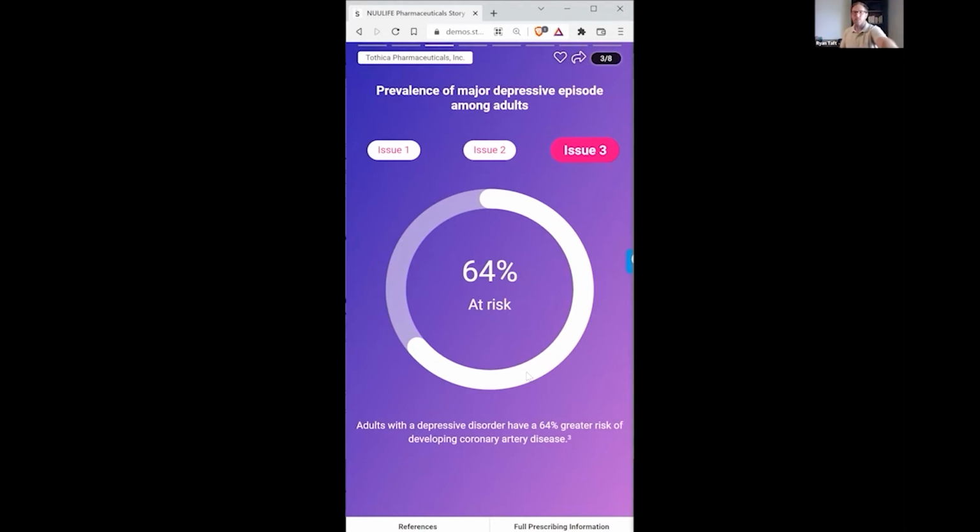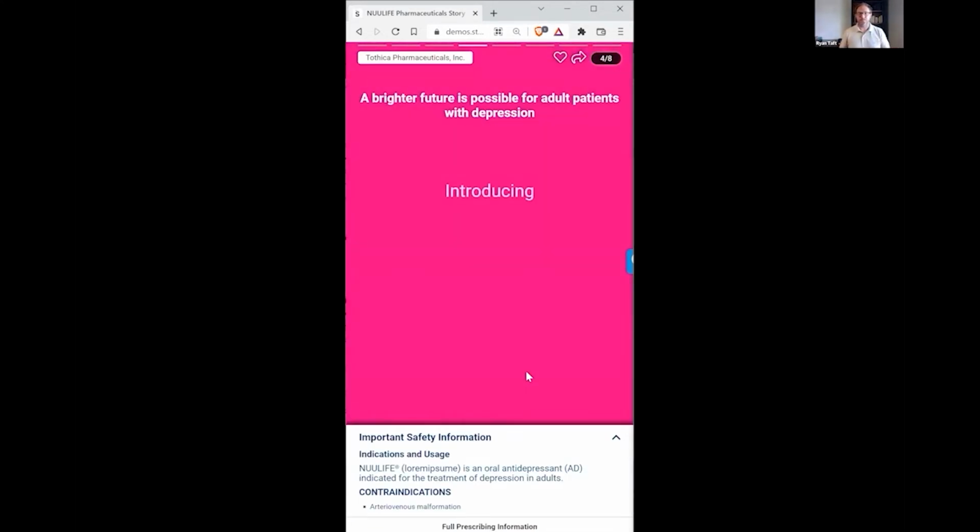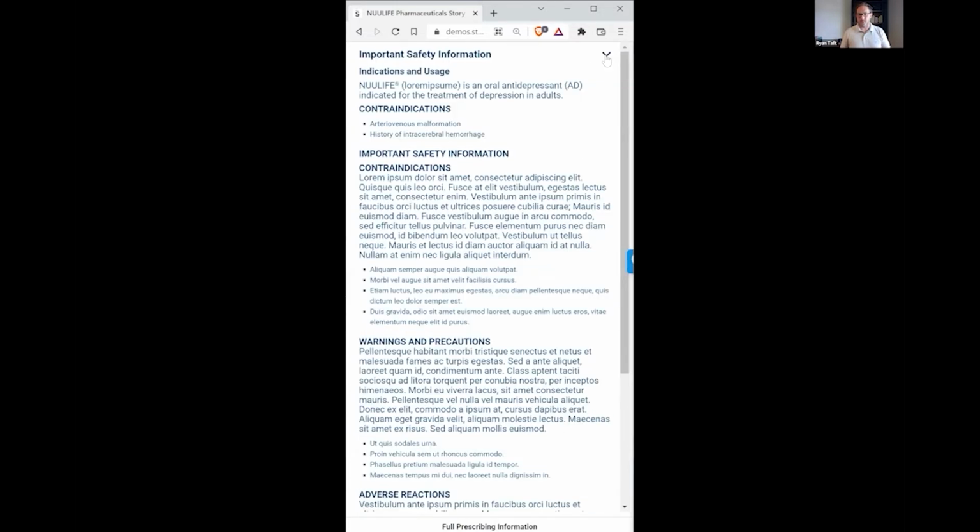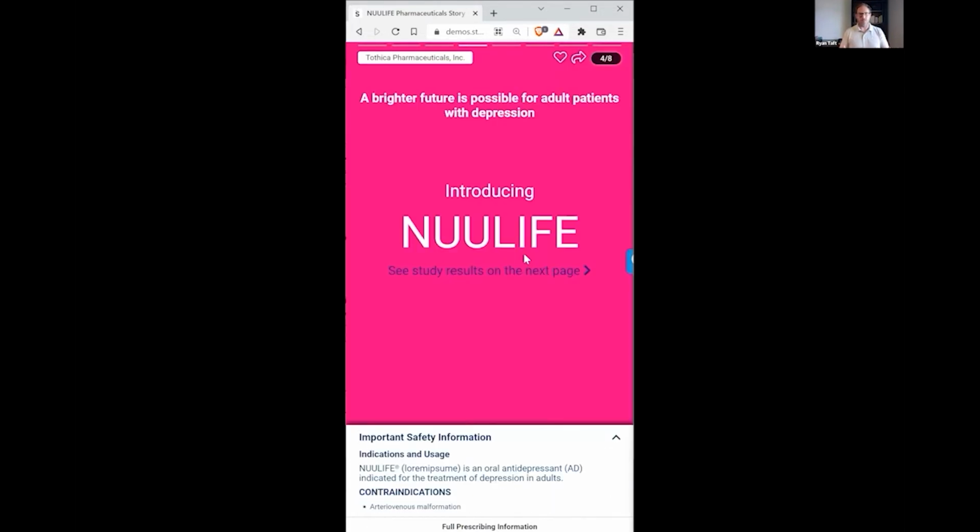So now, as we move to page 4, we've set up the problem early on. Now we're introducing the solution, which is this brand called New Life. There was a little animation that you saw there. And now that we've introduced the brand, you can see that we've introduced our ISI. So 1 click to expand, 1 click to contract. Med legal teams really like this because we can stay compliant.